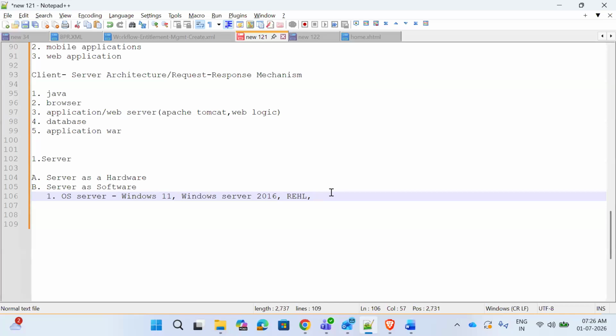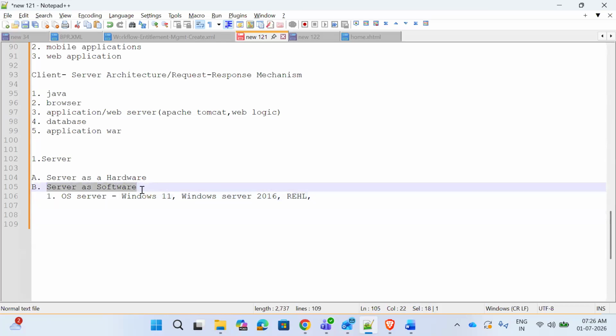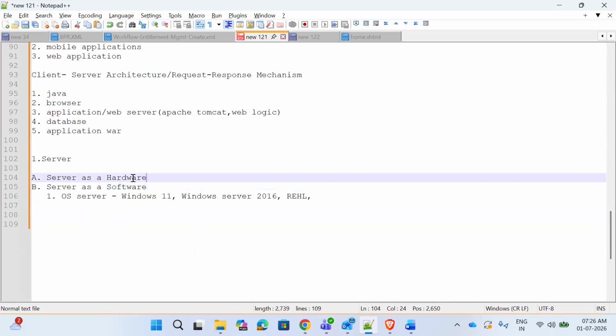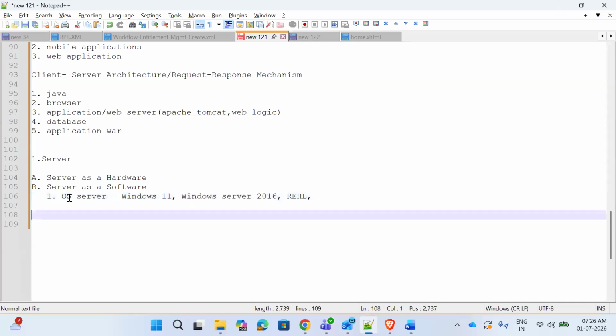When we say a Linux server or a Windows server, it is nothing but the operating system that you are referring to, even though you are calling it a server. This operating system is nothing but software. So this is what we mean by server as a software. When you say the term server, you are not referring to the hardware server, but to the operating system server, your Windows server or Linux server, which are nothing but software.